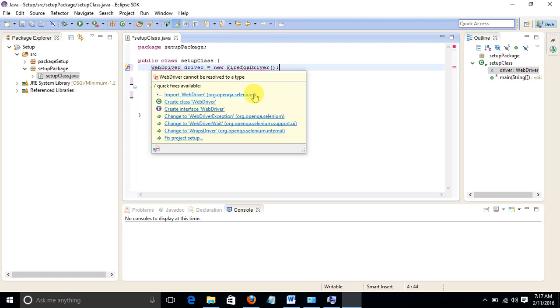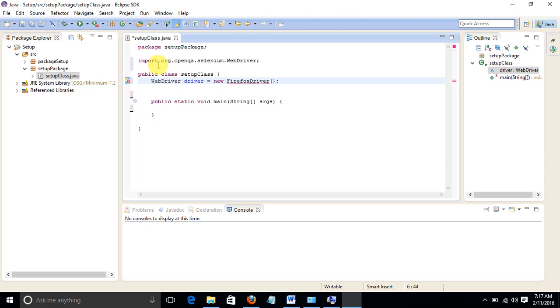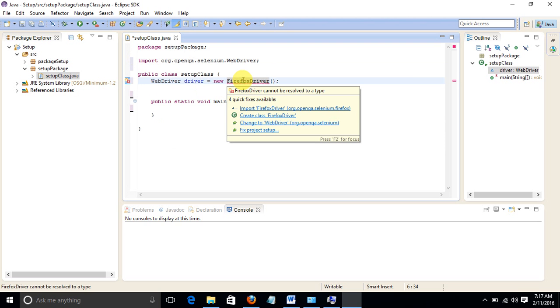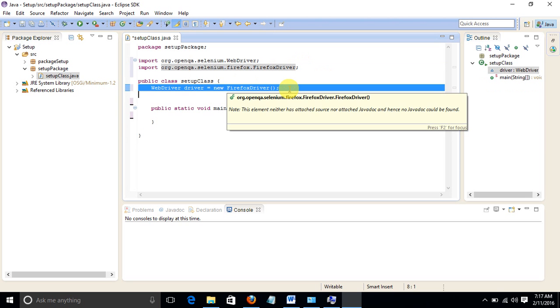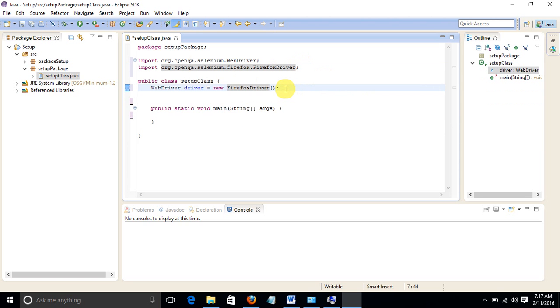Okay, so I'm going to import it. The new line has been added here, and WebDriver is now a recognized command keyword. And we have to do the same thing for Firefox driver as well. So just place the cursor over Firefox driver, and down the line you will see the import Firefox driver command. Just click on it. One more line has been added here, and you can see that these two keywords are now recognized by Java.